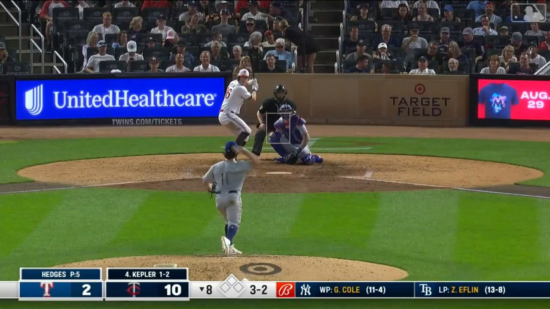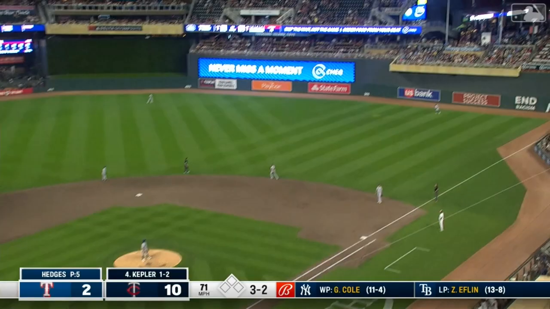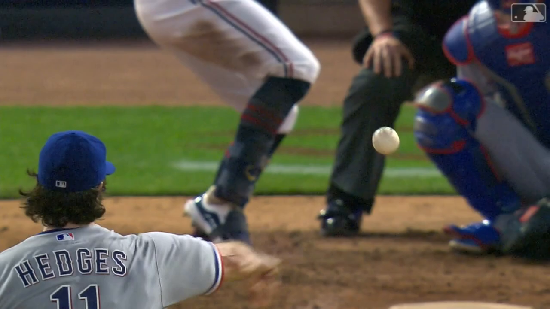Short. And Kepler lifts it high and deep to right field. Gone, another home run. And for Kepler, his 21st of the year. Hey, they all count the same. He took a couple pitches, got his.